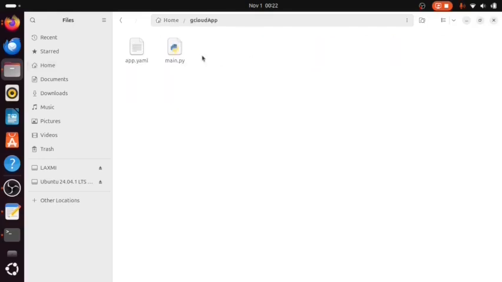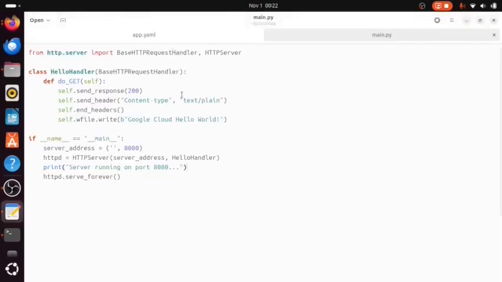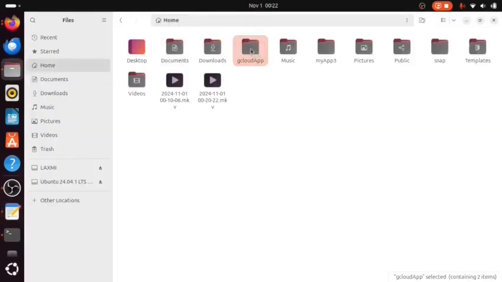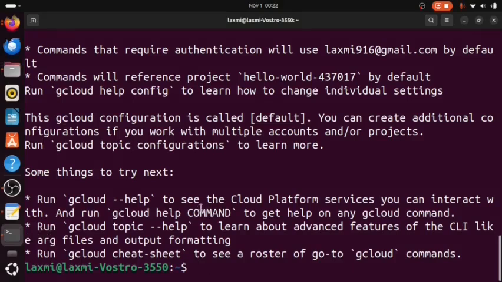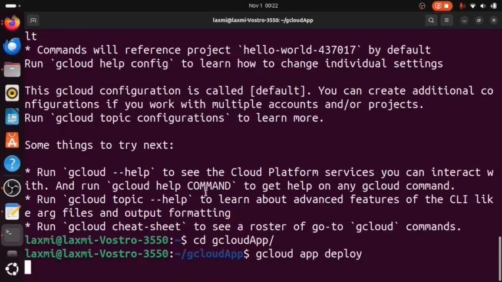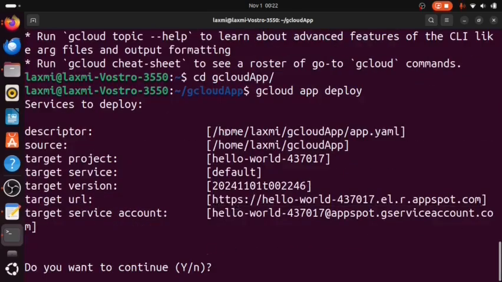Let us deploy one simple application in our Google Cloud by using Google Cloud SDK. I have my app in this gcloud app folder. So navigate to the path of our gcloud application. Now we have to type this command, gcloud app deploy. Do you want to continue? Yes.